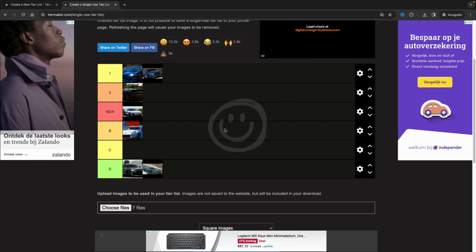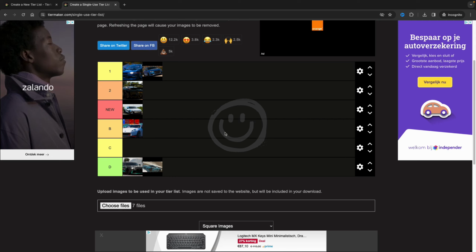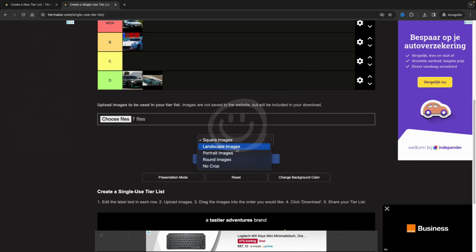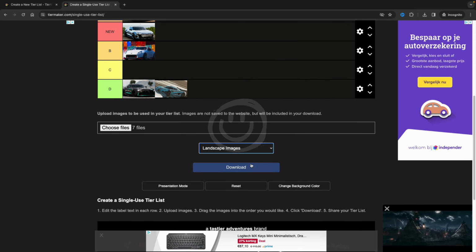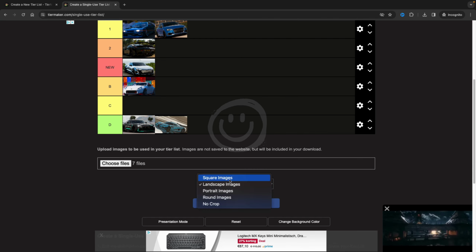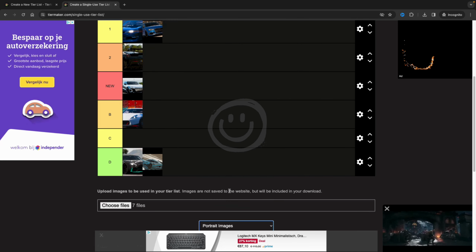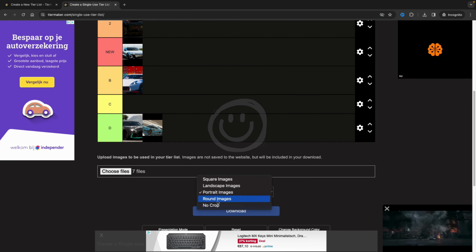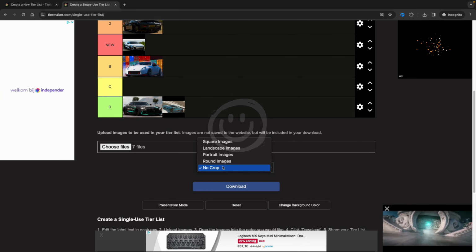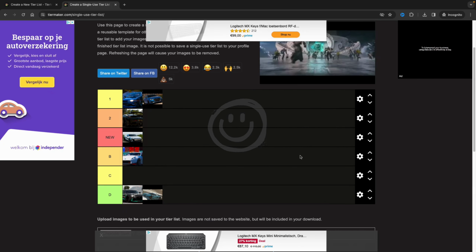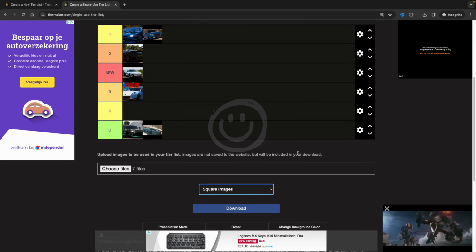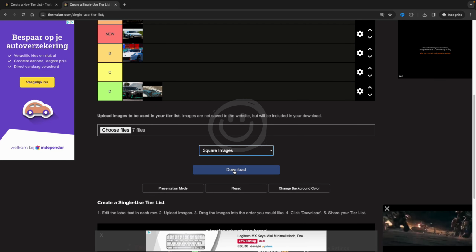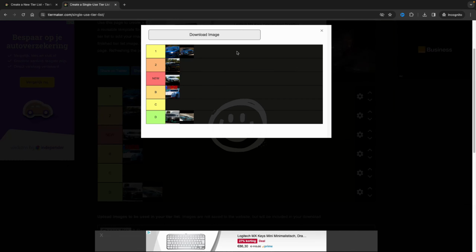And now we will see that the tier list is filled with our images, and you can also choose the shape of the images. You see landscape is a bit bigger, portrait, or no crop. But I want the square images. And now you can download your tier list if you want. You will see that it will look like this if you download it.